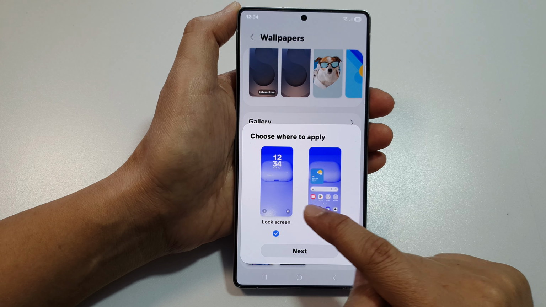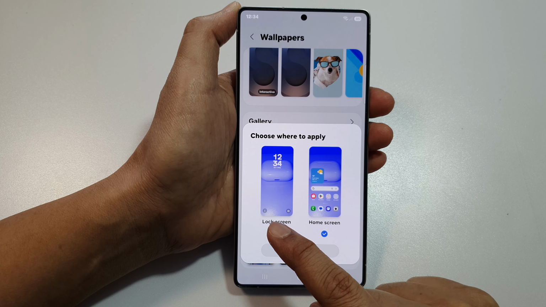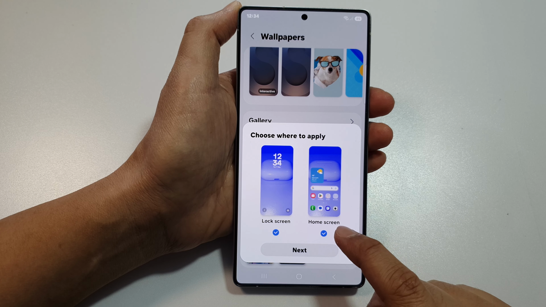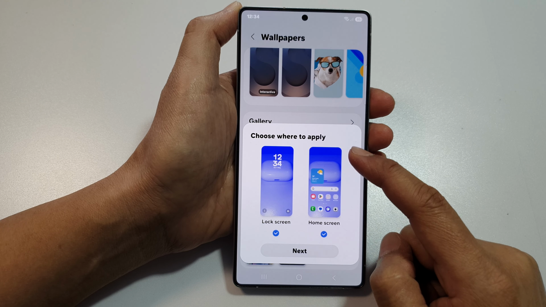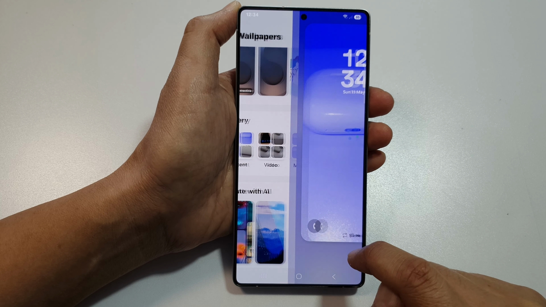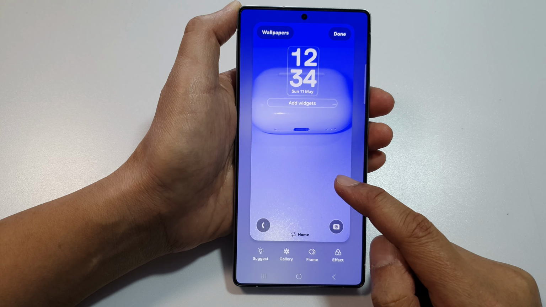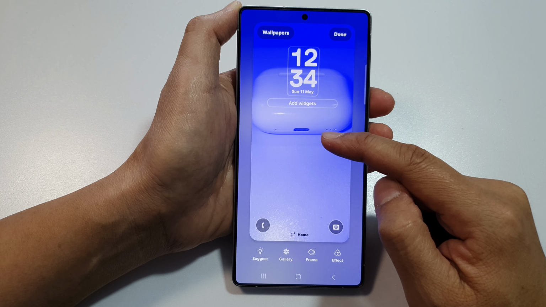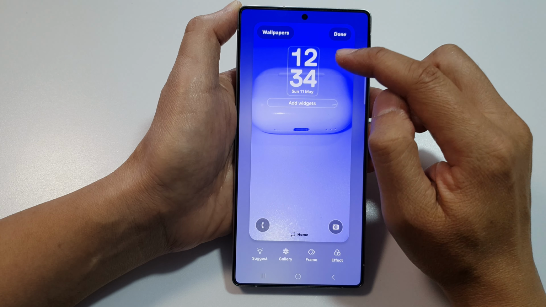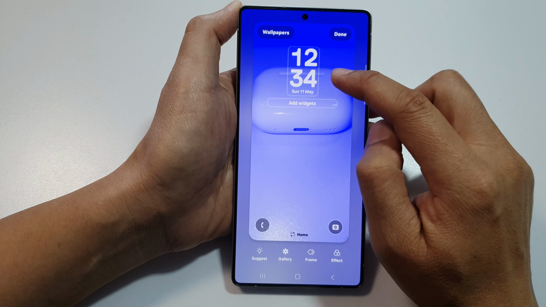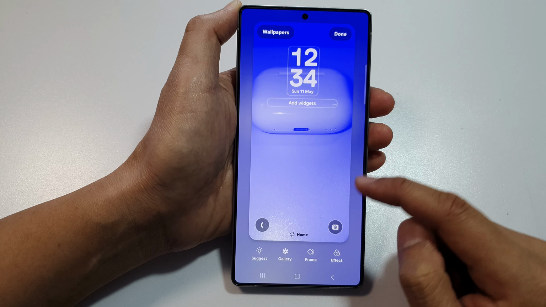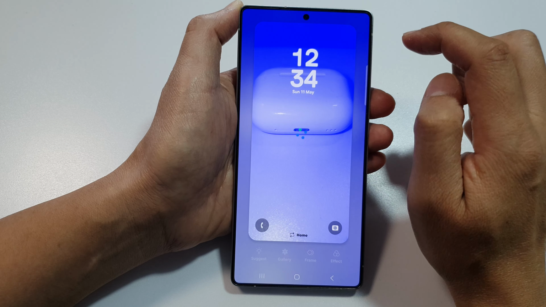So you can see that's the wallpaper over here. On the left hand side is the lock screen wallpaper, and on the right hand side is the home screen wallpaper. So you can choose whether to apply to one of them or both of them, and then tap on next. In here you will be able to customize your lock screen and home screen. So in here we can customize such as the clock, add widgets, and adding shortcuts. After that, tap on done.